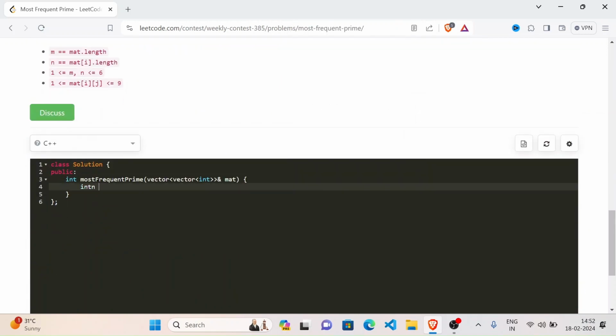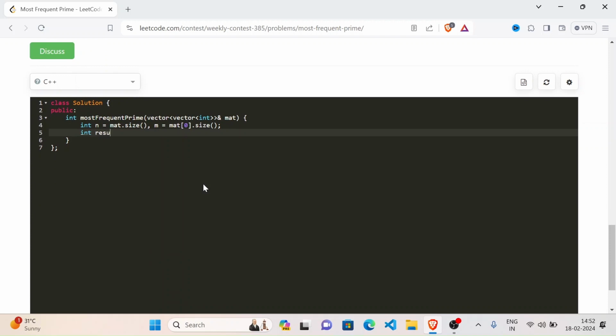Okay. So first of all, I will store the size of the matrix as n, and m is equal to mat[0].size(). Good. So I will declare the result variable as 0. Now we need to go to every integer, so we need to iterate in our matrix for that. j is less than m, j plus plus.